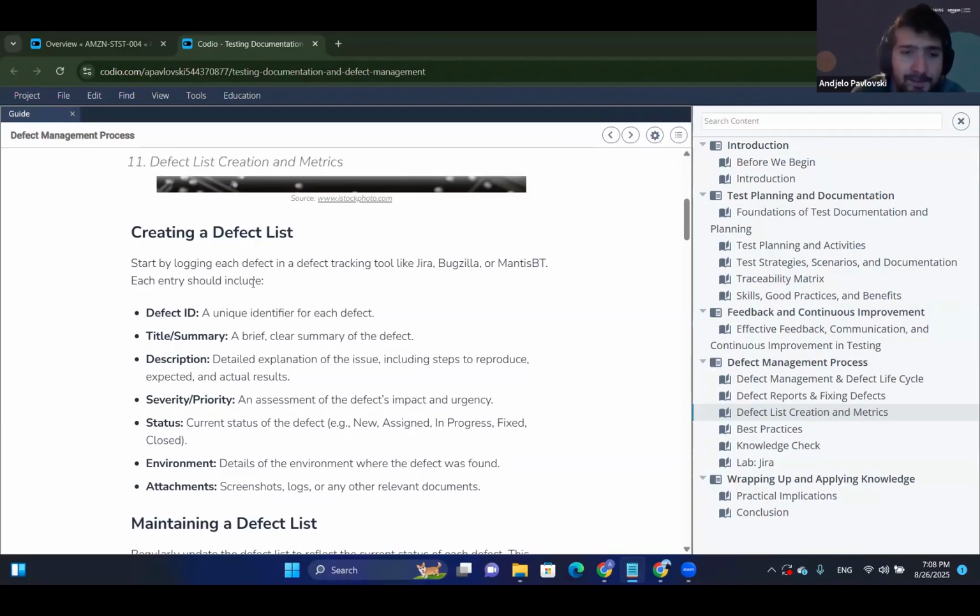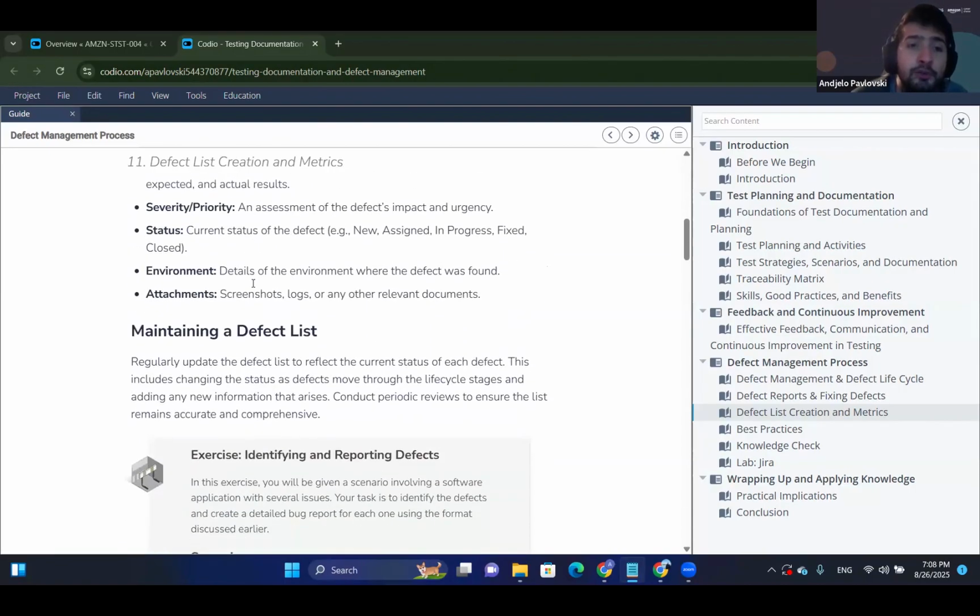the environment, where it happened, and the attachments. Now, in order to maintain such a list, you have to be aware of what the status of each defect is. That's why I mentioned at the beginning, you usually have boards where you maintain all of the defects.